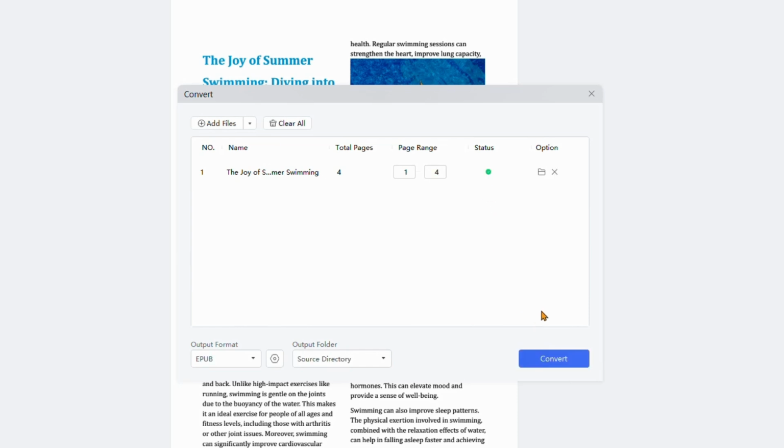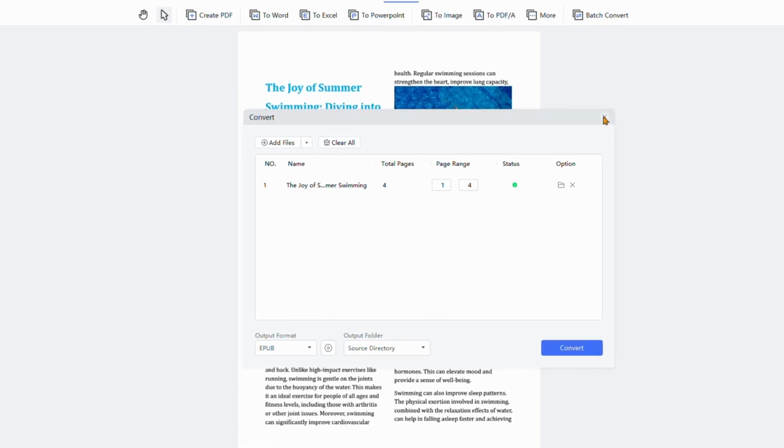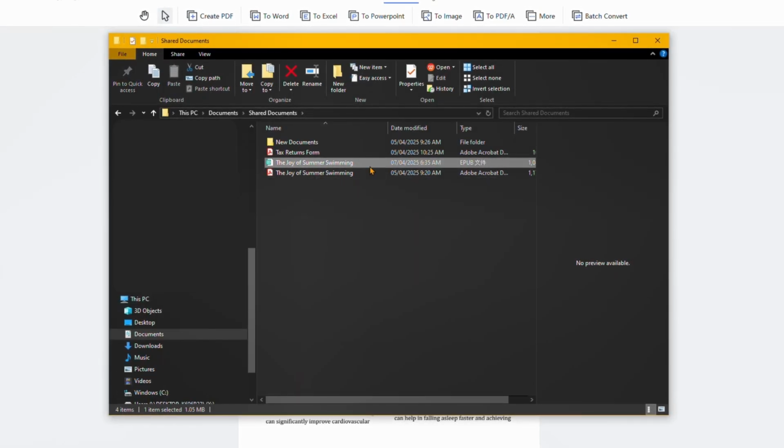A green check mark will indicate that the file has been successfully converted. I'm going to open the location where the EPUB file has been saved, and here it is.